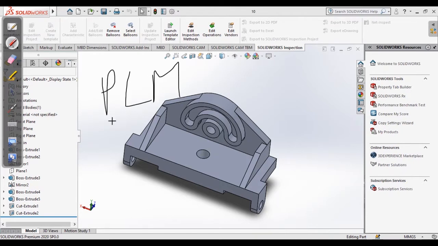PLM stands for Product Lifecycle Management, which means right from the start, that is from modeling or creating the part or assembly, managing it, and checking the feasibility for manufacturing, production, and testing it and prototyping it, as well as for the maintenance, like for assembly and disassembly. We use this software.